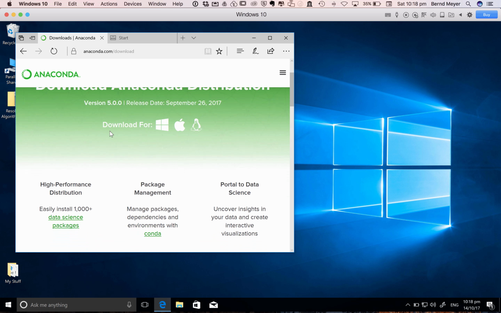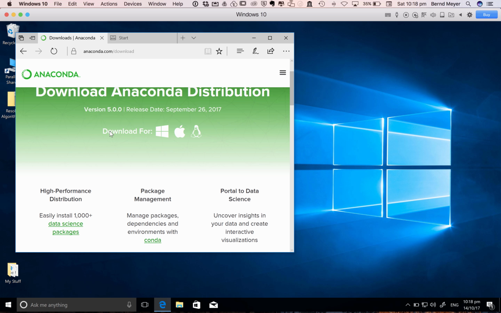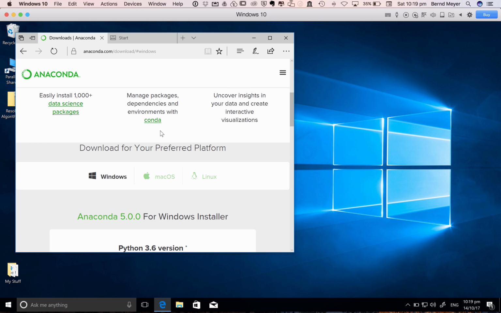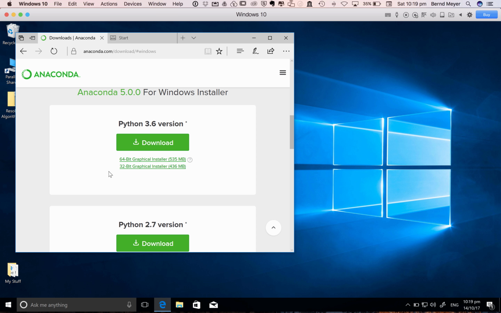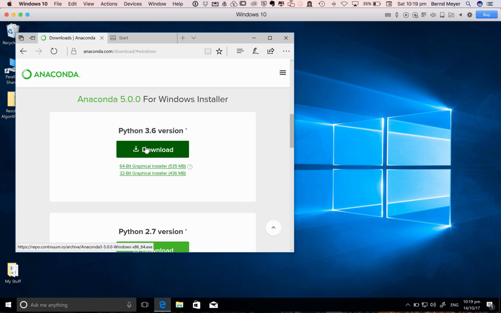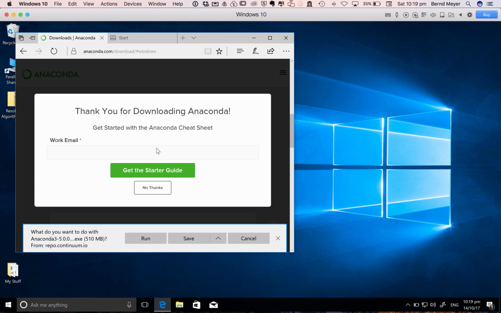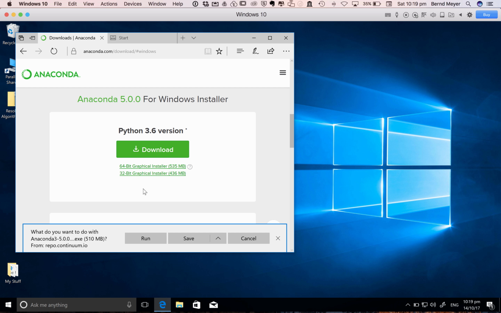That's perfectly fine, but we need to choose what we want it for. So we want it for Windows. Click there. Now we've got a choice of different Windows versions, in particular Python 3.6 or 2.7. So we want Python 3.6 because 2.7 is not going to work with our notebooks. So click on download. You can get the starter guide, the cheat sheet from Anaconda, by entering your email address in this field, but to make this a little bit faster I click on no thanks, and we say run the install file.